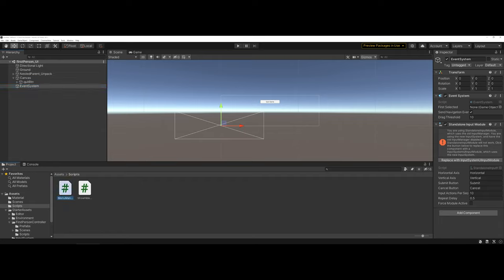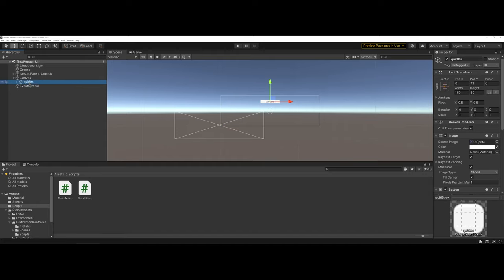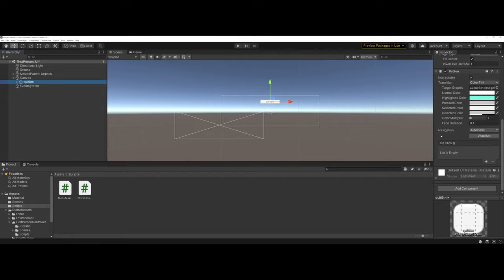So for this, I'm going to click and drag the menu manager onto the event system. And then I'm going to come back to the Quit BTN button. And if I scroll down in the inspector here, you can see an on-click area.